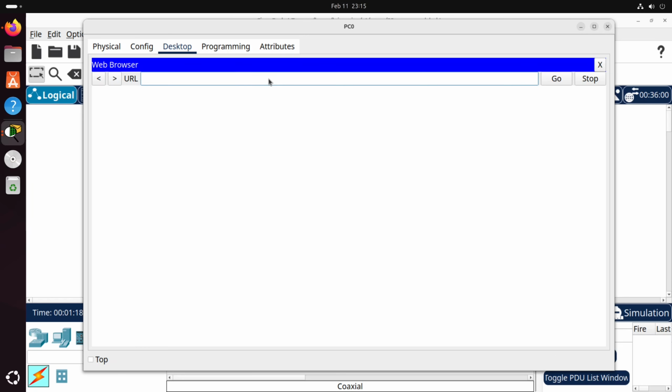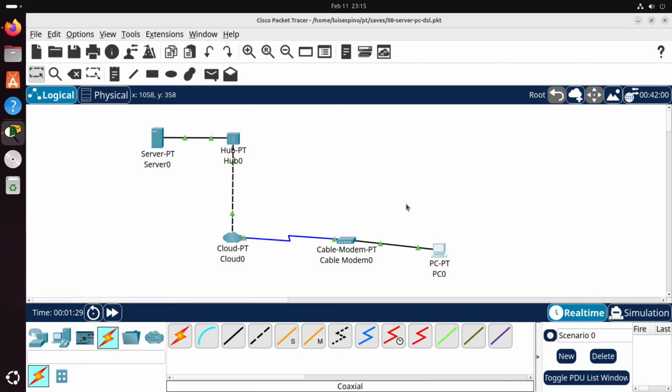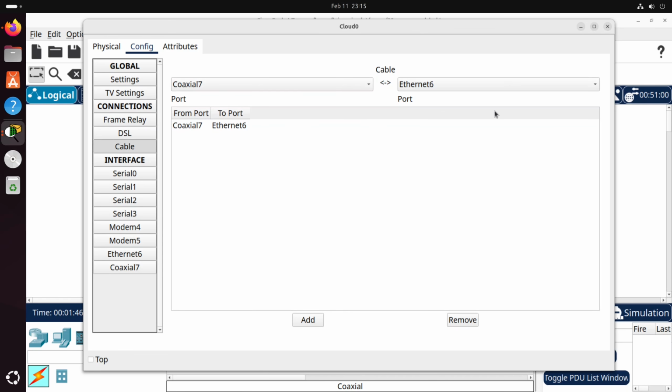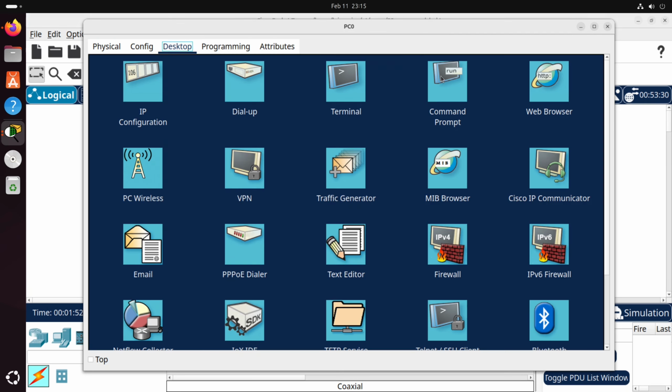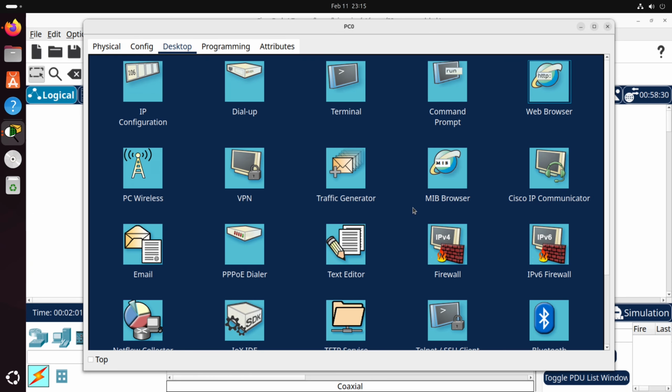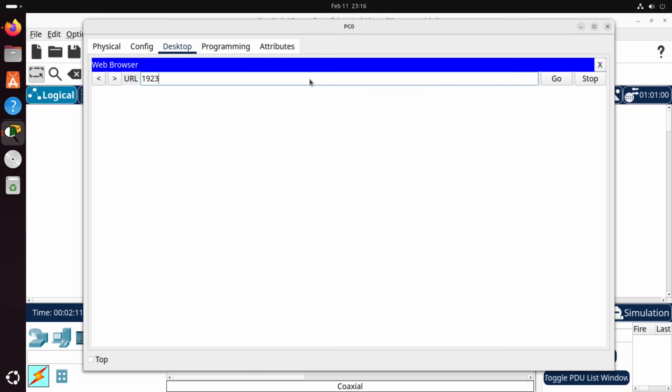We enter the server's IP in the URL to request the web page, but there is no response. We must check what happened. We recheck the cloud configuration regarding the cable modem. Connectivity is correct. It must be a Packet Tracer delay updating connections. We try again, and everything works correctly.